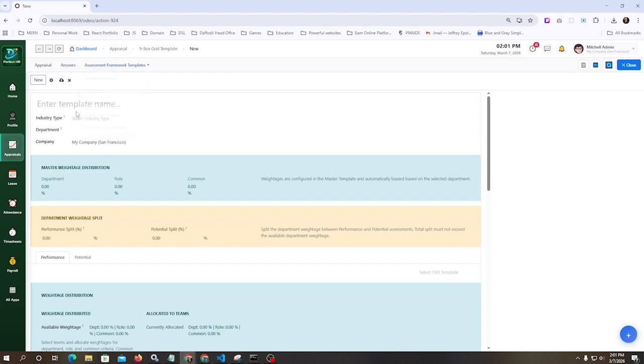The template name should be descriptive enough to identify the role, industry, and assessment type at a glance. Notice that the industry type and department fields together drive the automated population of the master weightage distribution below. You can see that. Let me give the template name CFO Annual Assessment. This is industry.